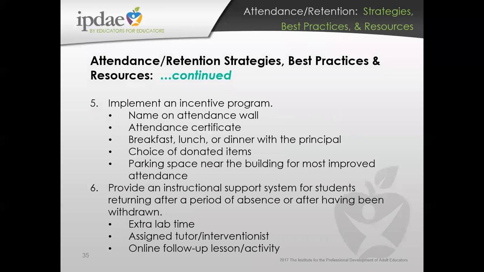Let's talk about implementing an incentive plan. All right, so an incentive plan is really all about building community and building relationships. It's about providing support. And remember that your efforts will be most effective if they're part of a more comprehensive approach. So reach out to your students, establish a school-wide culture of attendance, emphasize student engagement throughout the trimester. Some of the things that you can do are listed here.